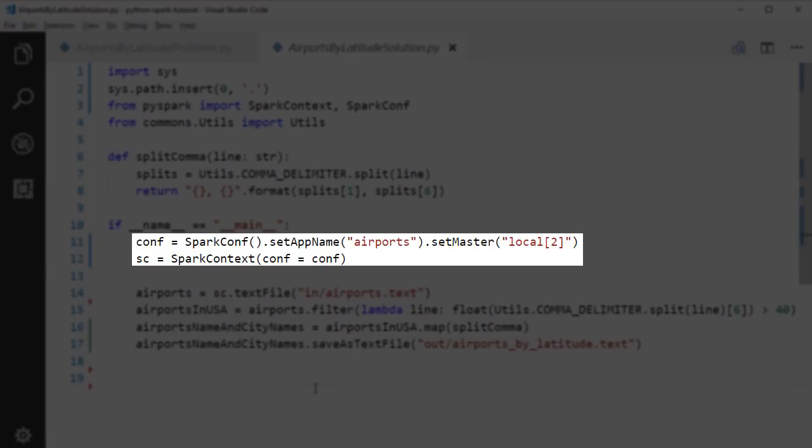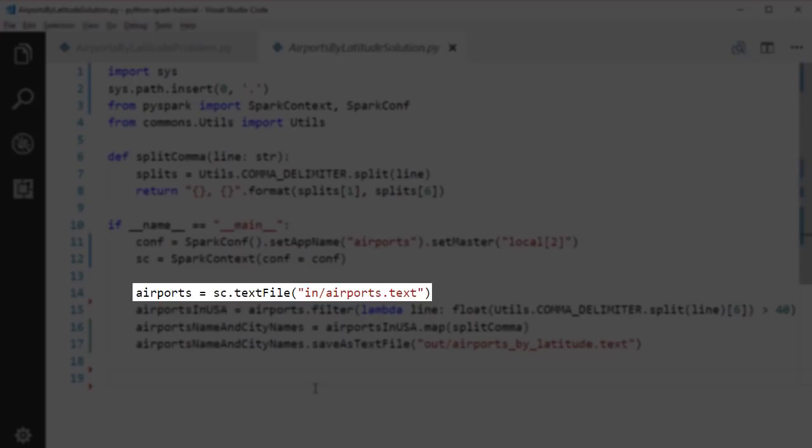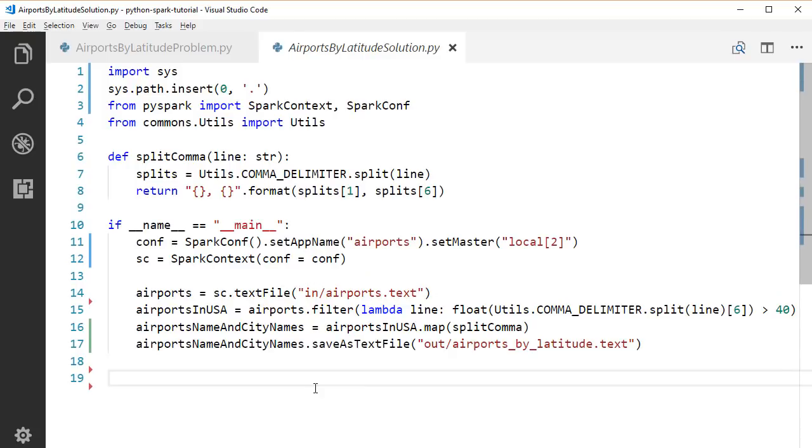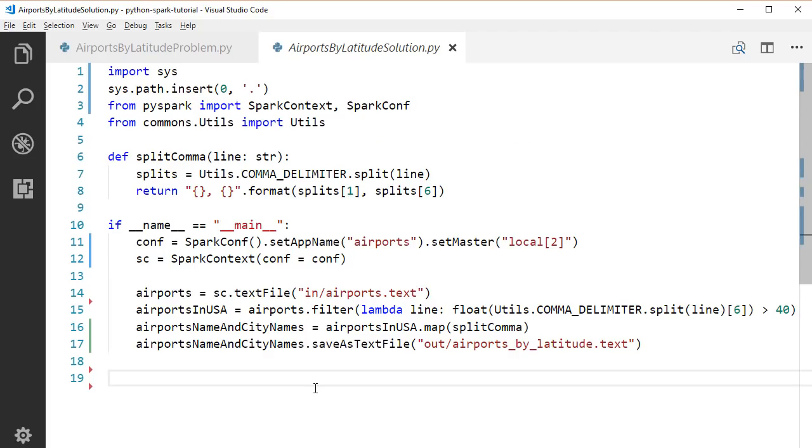We first create the SparkConf and SparkContext object. Then we load the input file as a string RDD. Split a line using a comma. Take the 7th column, which is the latitude of the airport. Then we convert the latitude from the string to float type, and return all the airports whose latitude is larger than 40.